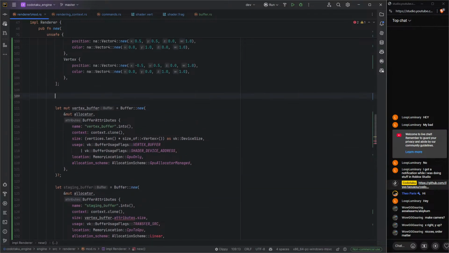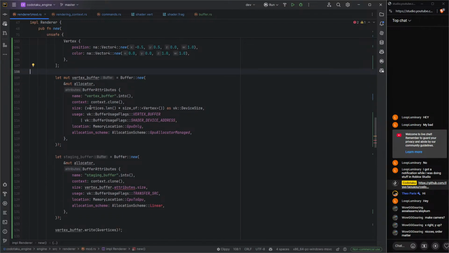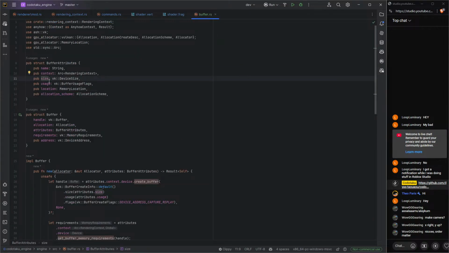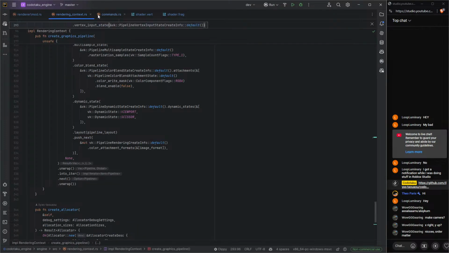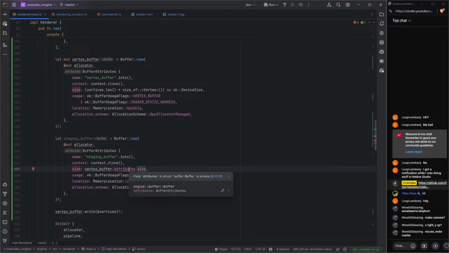I mean, let's just say let vertex buffer size, or I mean, fine, whatever. Like, hold on. Okay, fine, let's go ahead and do this.